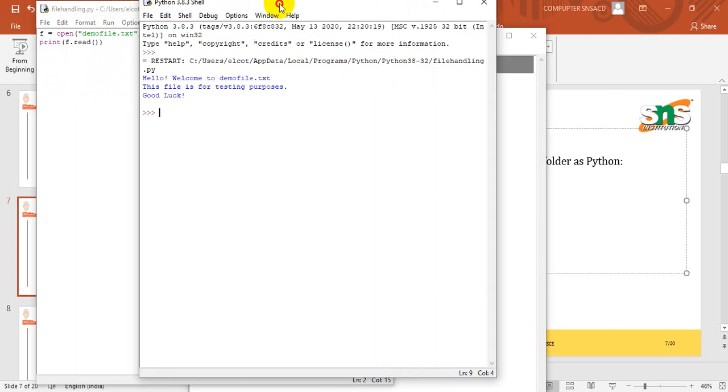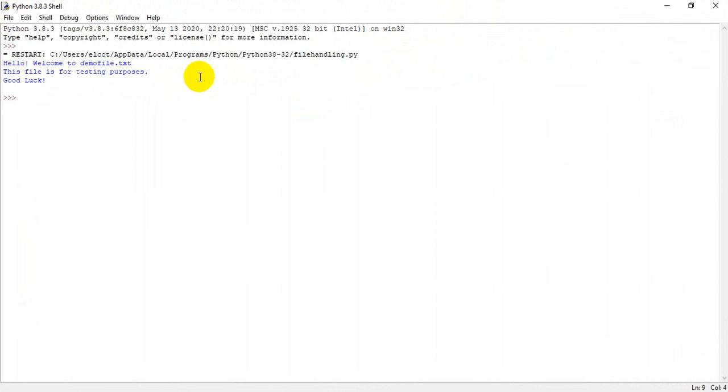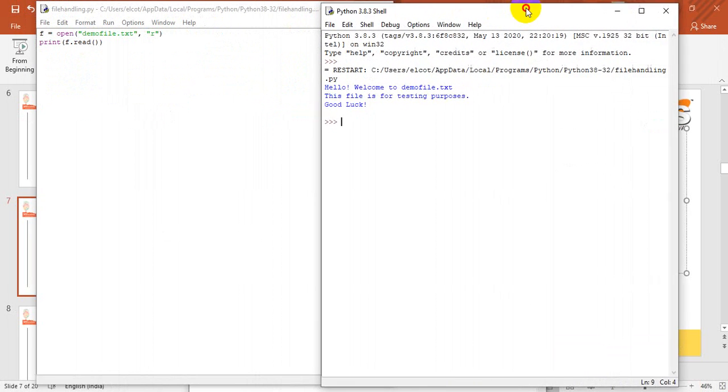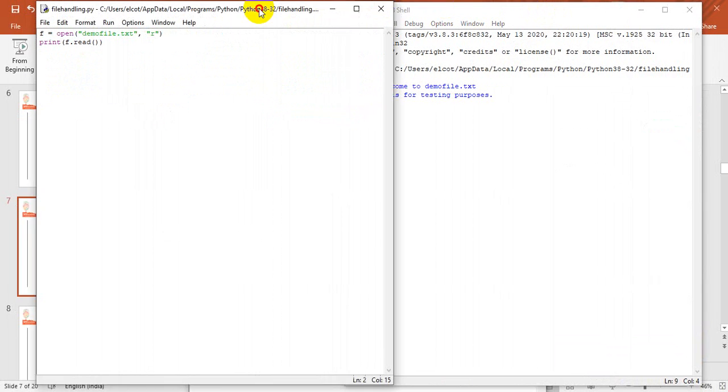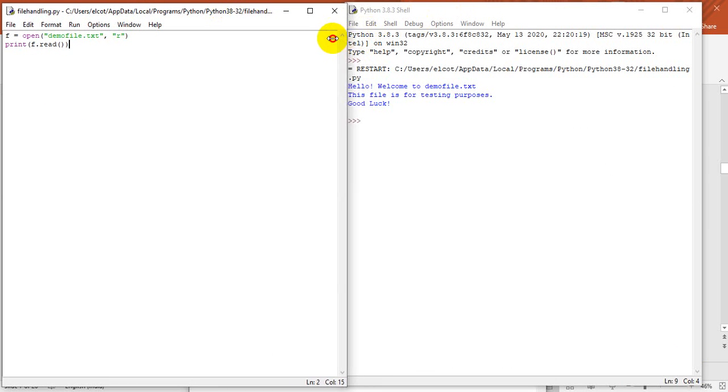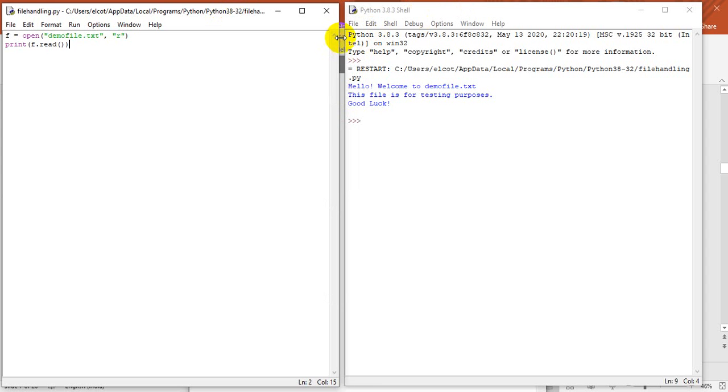Do you see the difference, right? This is the content which is there in the text file: hello, welcome, demo file.txt. Whatever content you give in the text file should be displayed on the output screen, right? So this is a sample execution of a program to perform file handling. Is it clear for everyone? So this read method is used to read the entire content of the file, right?